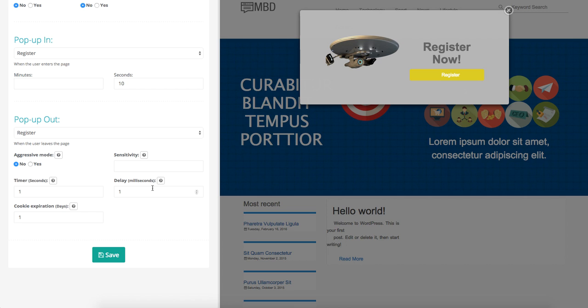Now, something else to know: if you turn on aggressive mode, yes, it's going to null and void the cookie expiration, meaning that no matter what number you put here, it will always show that pop-up when they leave. So remember, yes, it's going to null and void this. If no, then you can set your expiration date here as well. Okay, so let's do 1 and let's save.